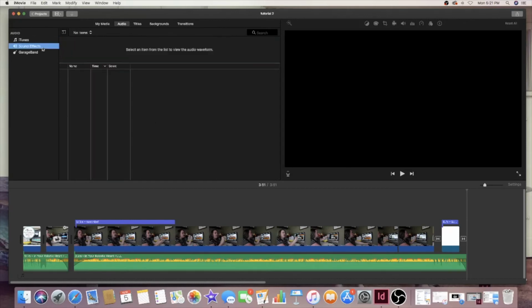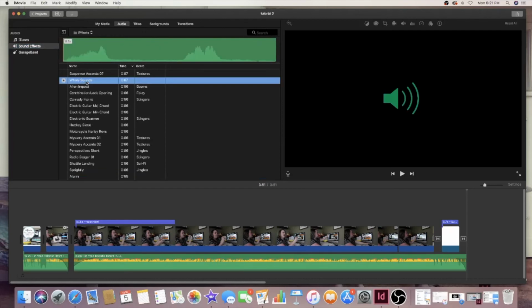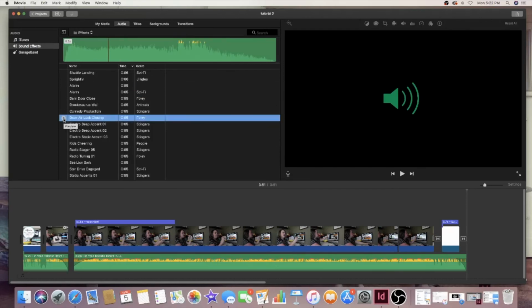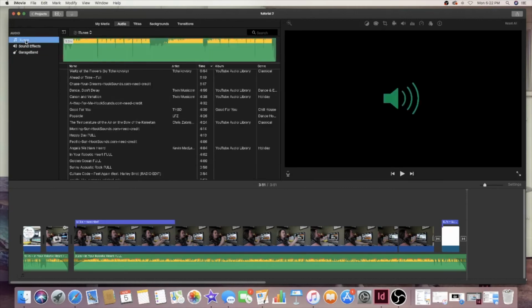There's also some basic sound effects that you can add. These are automatically in iMovie. They're just saved in here. So there's different sound effects that you can have. You can obviously pull in some GarageBand music if you've created anything in GarageBand. So that's kind of your basic audio section without going into a ton of detail.